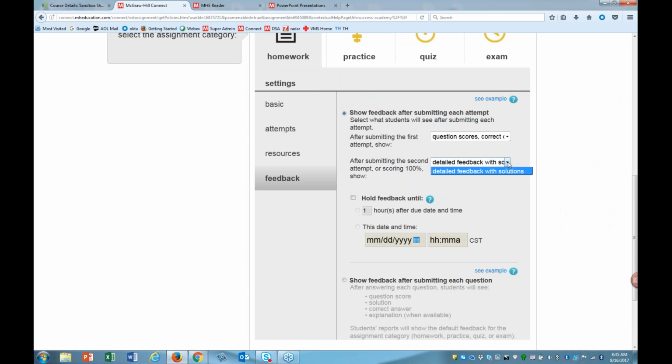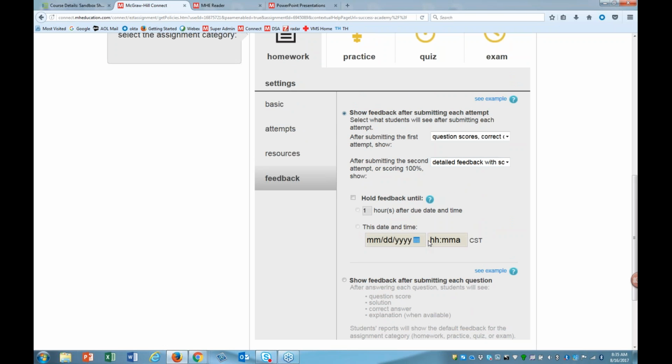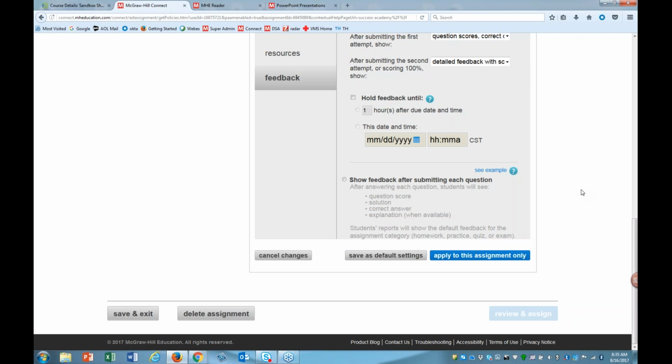And then you would go ahead and set those for your different attempts. Holding feedback means they're not going to see anything at all until after a date. So if you have multiple attempts, you wouldn't want to hold the feedback from that first attempt because they would never know if they should go back and do the second attempt. So this is typically used for exams.